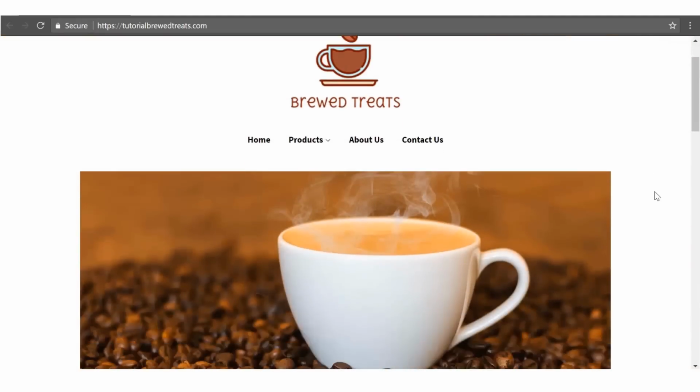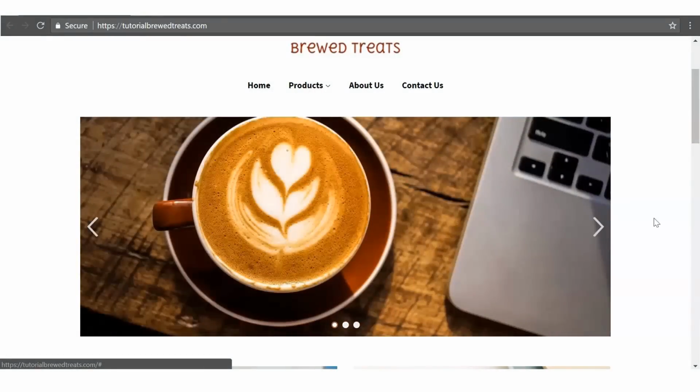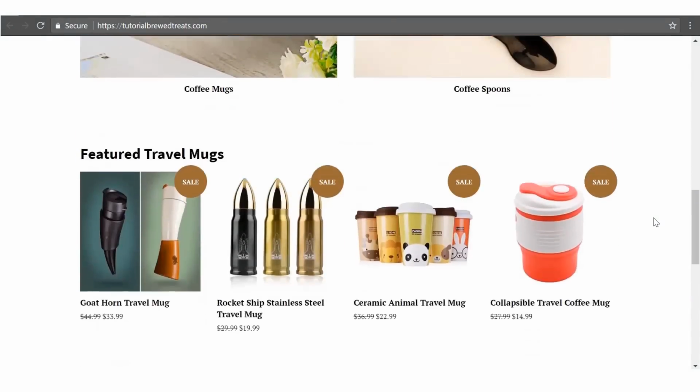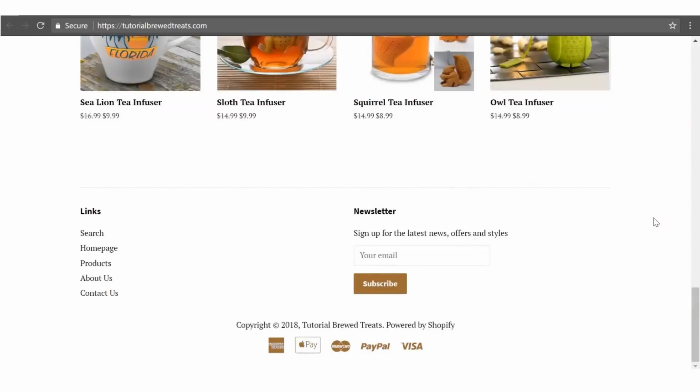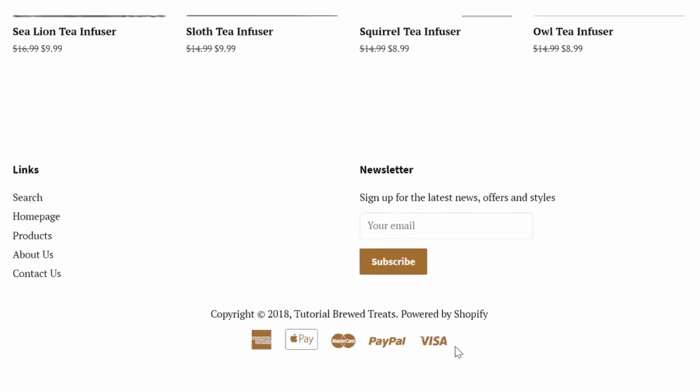Alright, I'm going to switch over to my computer now and give you a preview of the store that we are about to build. So this here is the store we're going to build. It looks nice and professional with a custom logo. It's got an image slider on the homepage. And scrolling down, you can see we've added different featured products which also look nice. We've got a footer which includes payment icons to add authority and trust to the store.